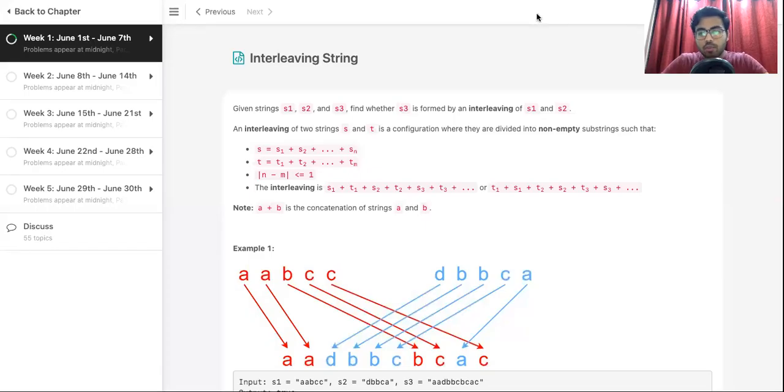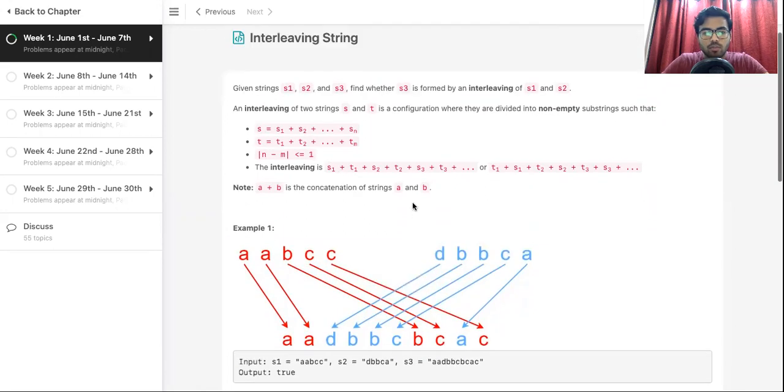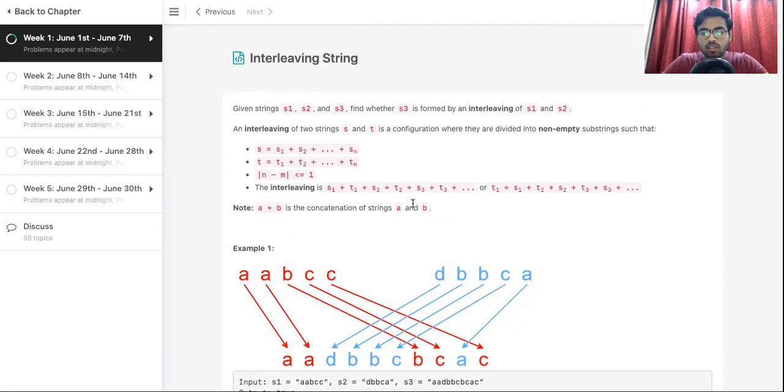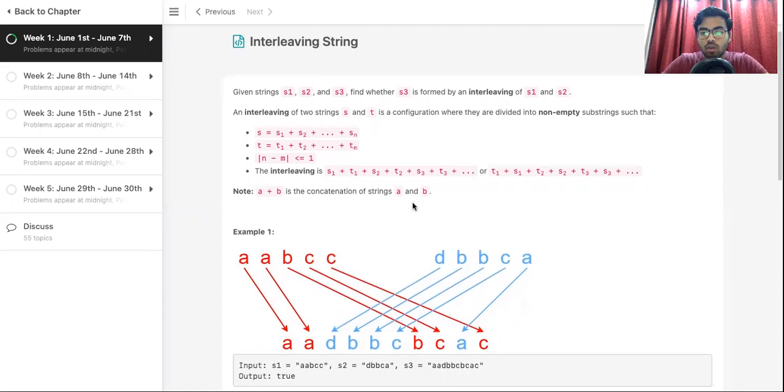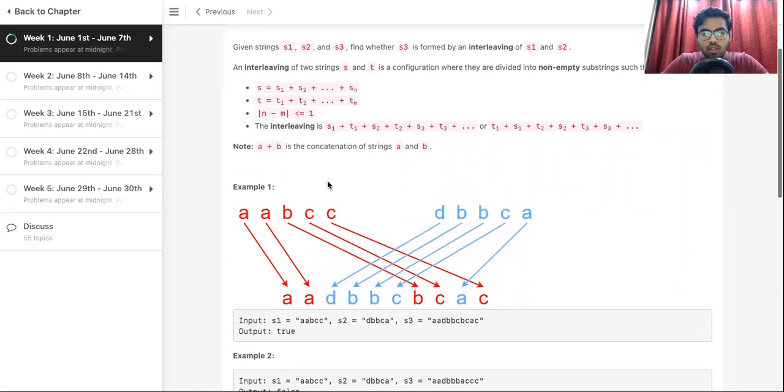Hi guys, so today we'll be solving this problem called interleaving string. Let's read it. Given strings S1, S2 and S3, find whether S3 is formed by interleaving S1 and S2. Interleaving of two strings S and T is a configuration where they are divided into non-empty substrings such that these are the conditions. S is equal to S1 plus S2 plus ... Sn, T is equal to T1 plus T2 plus ... Tm, and interleaving is S1 plus T1 plus S2 plus T2.